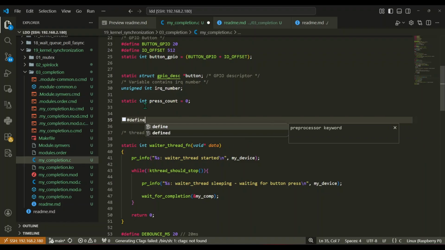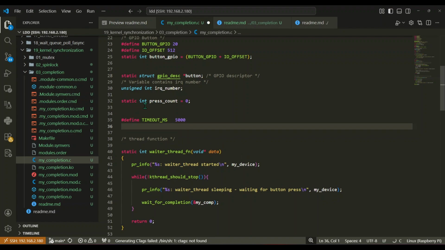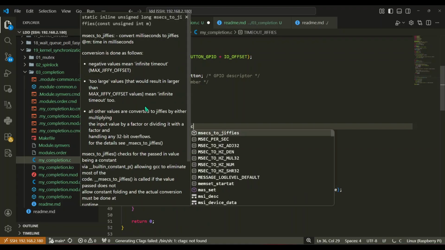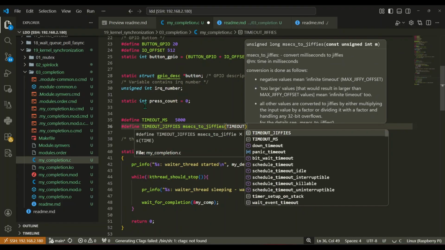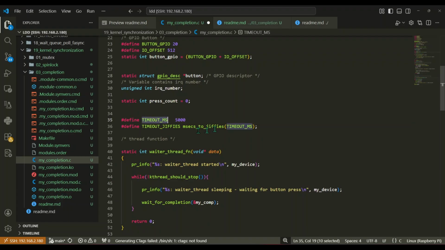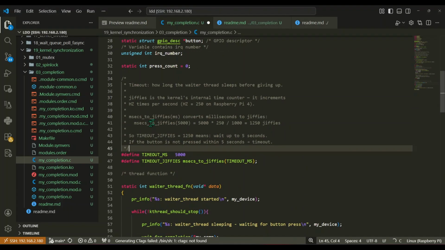Now, let's add a timeout to solve this problem. First, we need to define a timeout value. I will set it to 5,000 milliseconds, which is 5 seconds. Next, we convert this timeout into jiffies, since the kernel works with jiffies as its internal time unit. So, we define a macro to convert milliseconds to jiffies. This conversion depends on the system's frequency value.